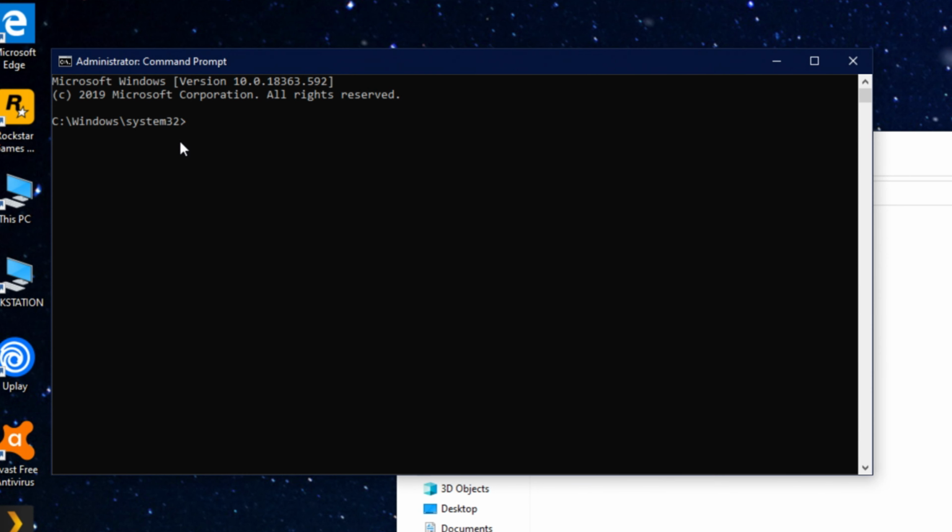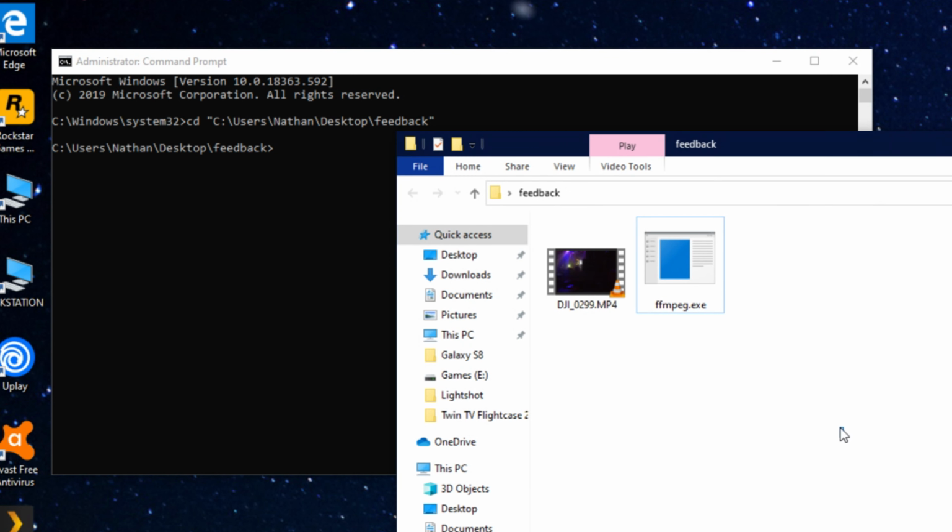Then on this command line, type cd, which sets the directory or the folder we're working in. Put a quotation mark, right click your mouse and it will paste, and then put another quotation mark at the end. Press enter and you can see we're now in C users Nathan desktop feedback. So anything we do now is working in this folder.